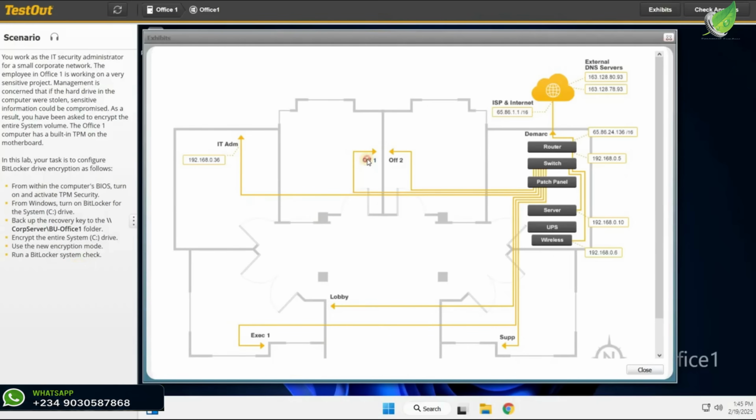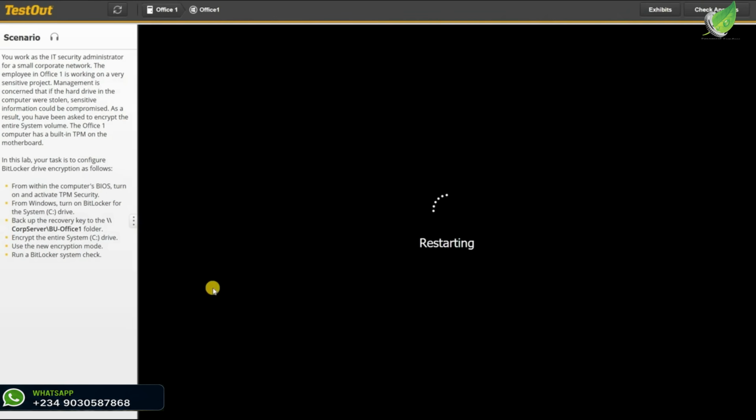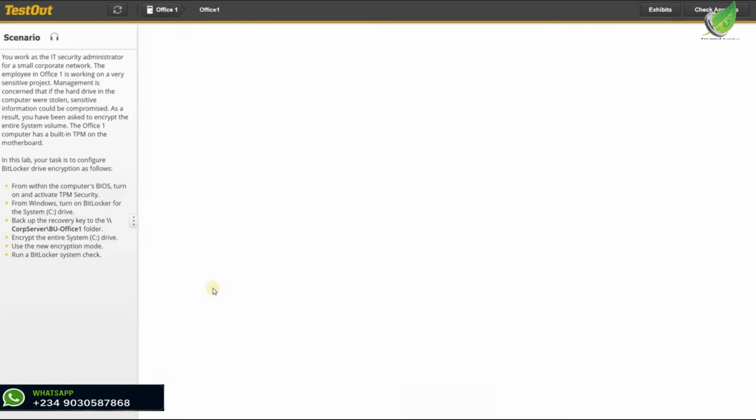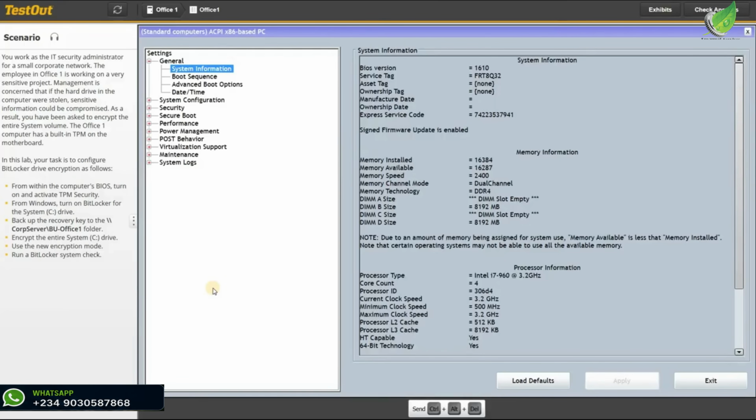Alright, so the first thing we want to do is to go into the Office 1 computer. So we'll go here and go into Office 1. We are now in Office 1. You want to go ahead and restart the computer. While the computer is starting up, you want to press Delete on your physical keyboard. It's going to take you into the BIOS area.